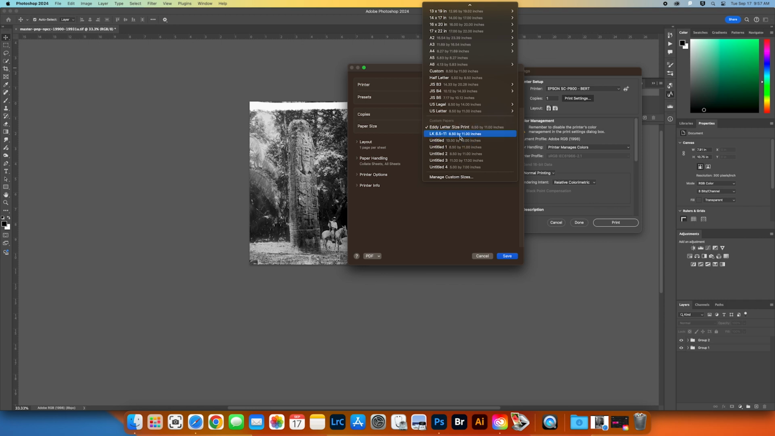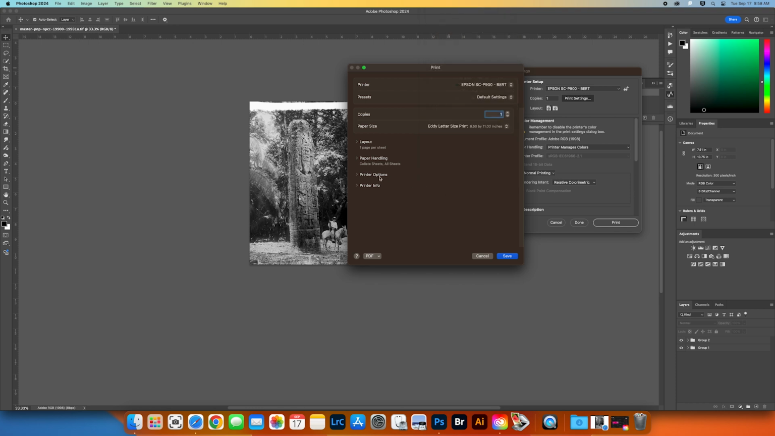Some people have gone ahead and made their own. Some people didn't name theirs, which is okay. If you're using 13 by 19 paper, you can use that one, or for 11 by 17 paper, you can use that one. But let's go ahead and move on. The next thing we want to do is go into printer options, and then we go into printer settings.